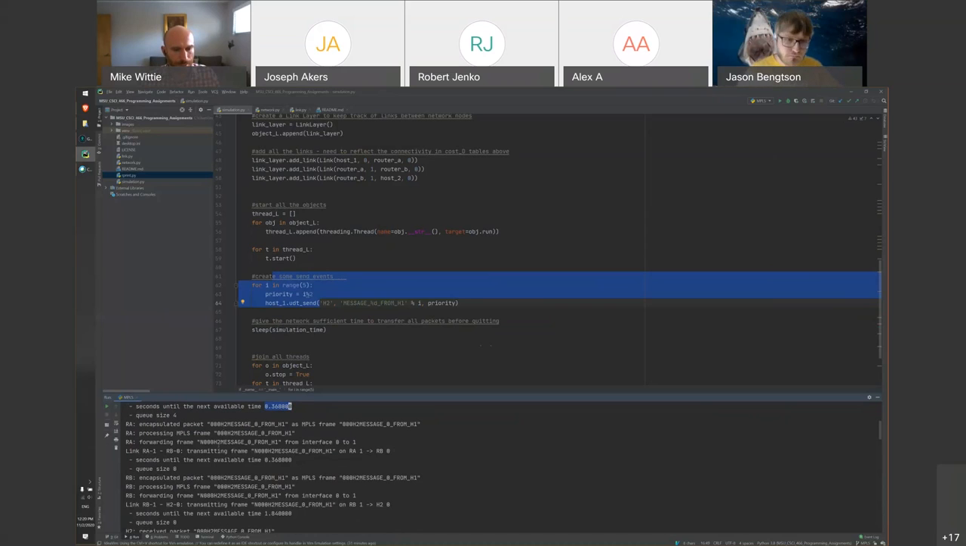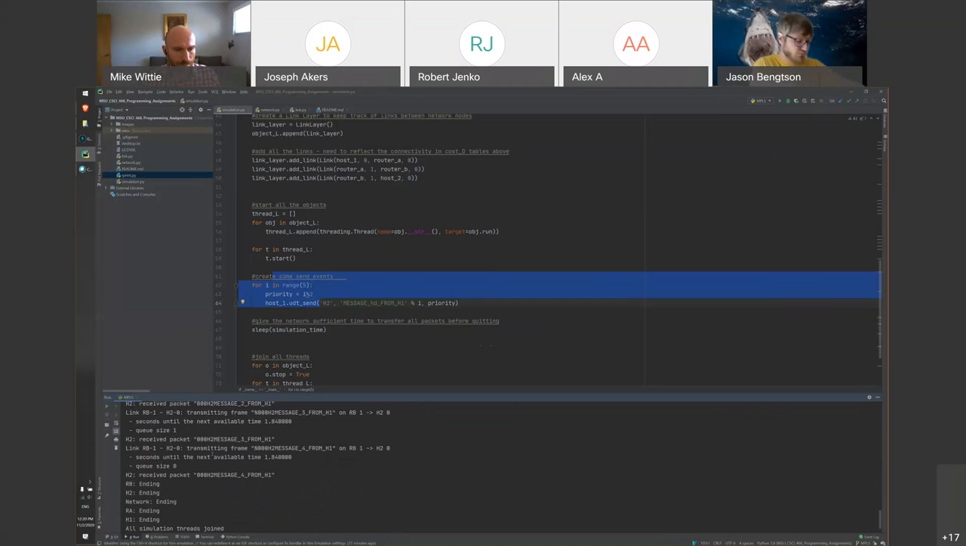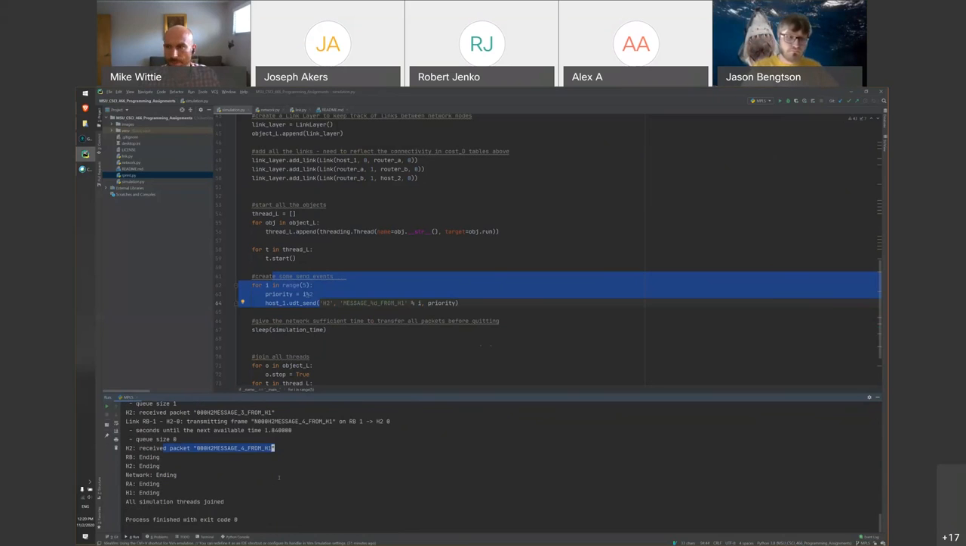And so on and so forth. So you're getting all this output, and then eventually host 2 ends up getting the packets. Okay, questions?